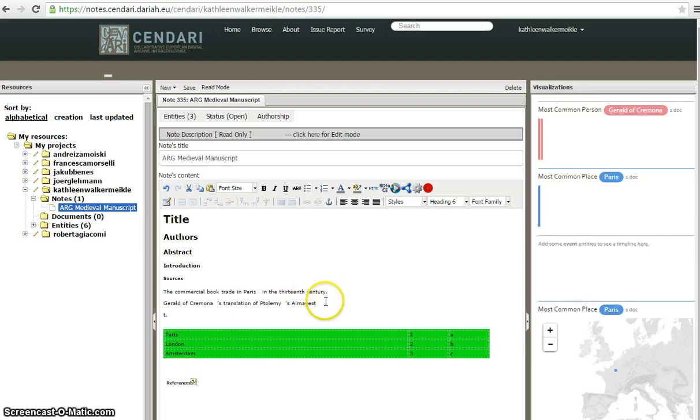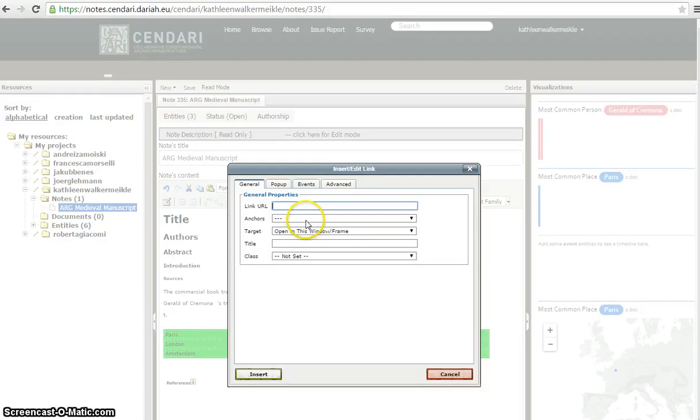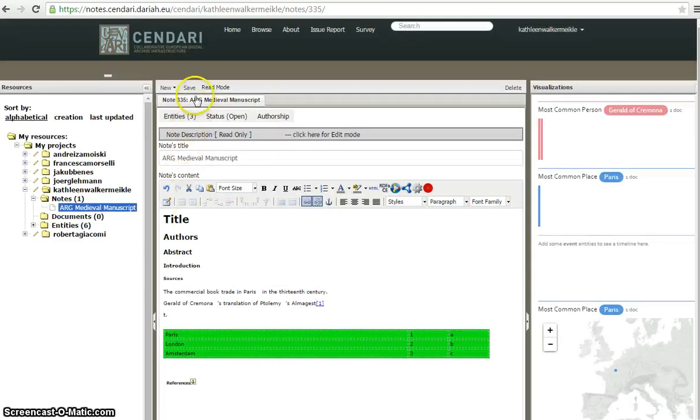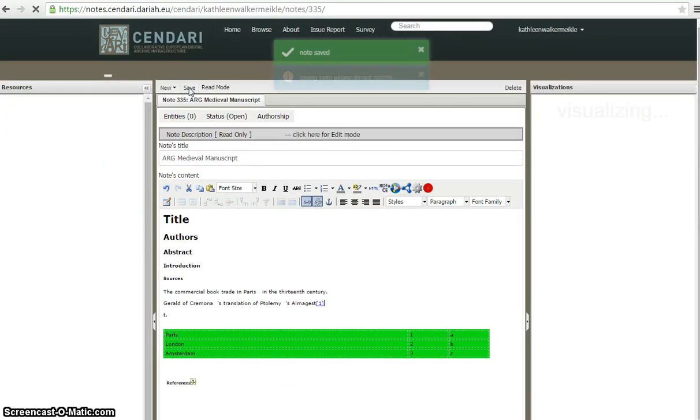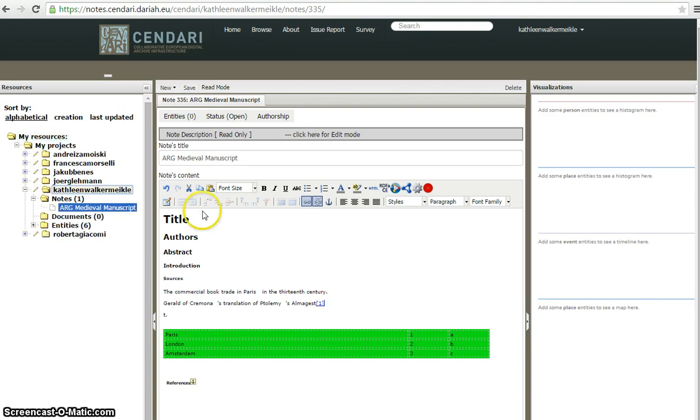Then I go to the section of the text where the footnote should be and place a number in brackets. Then mark the number and click on the chain symbol, which is insert link. Then select anchors, here manuscript references, and press insert. Then save, and in the read mode the link will work.